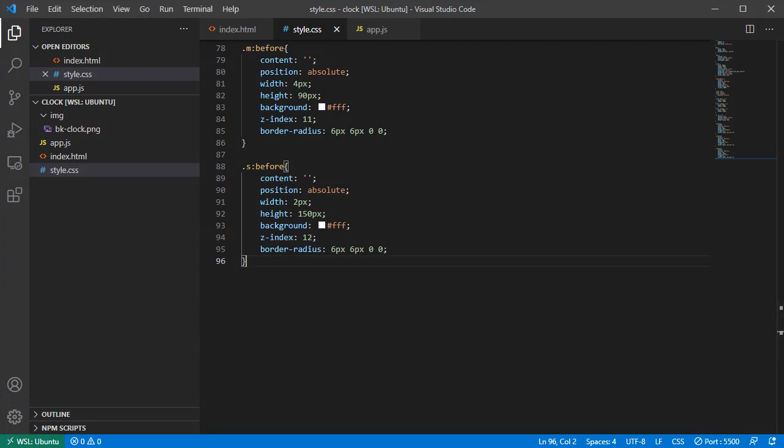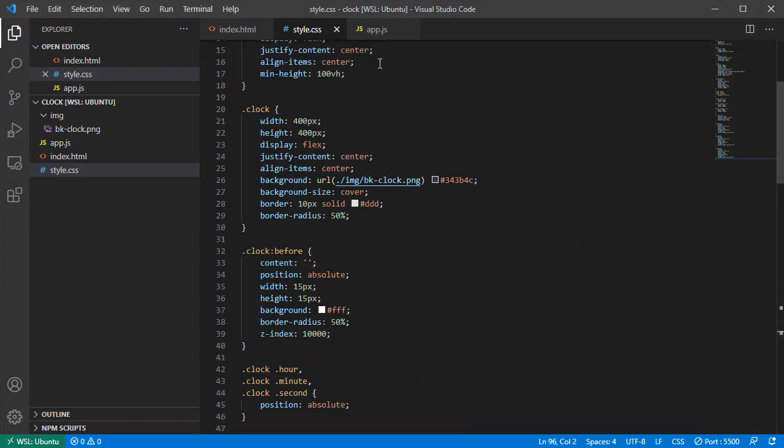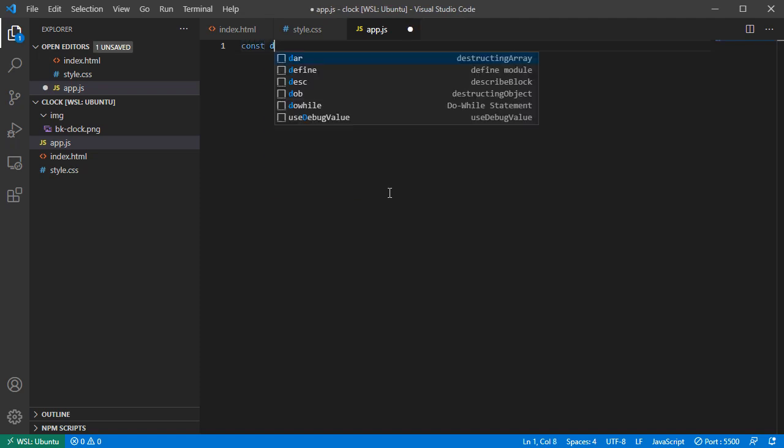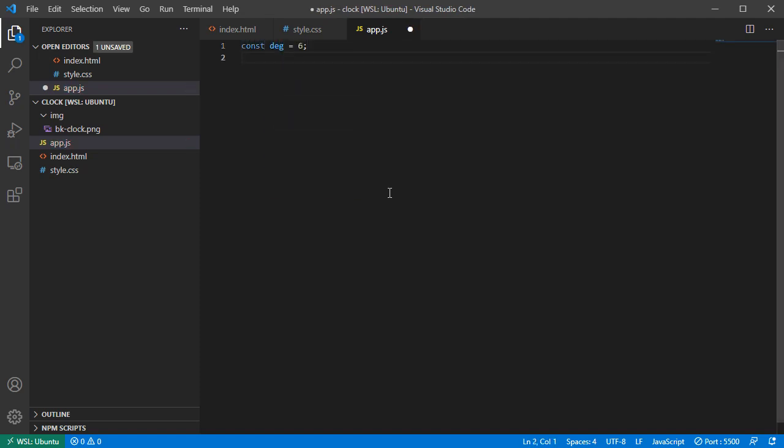Now it's time to add some JavaScript. I want to make them move. So in my app.js file, first of all, I'm gonna have a degree. So I'm gonna have const deg, which means degrees, and again I'm getting 6 degrees.